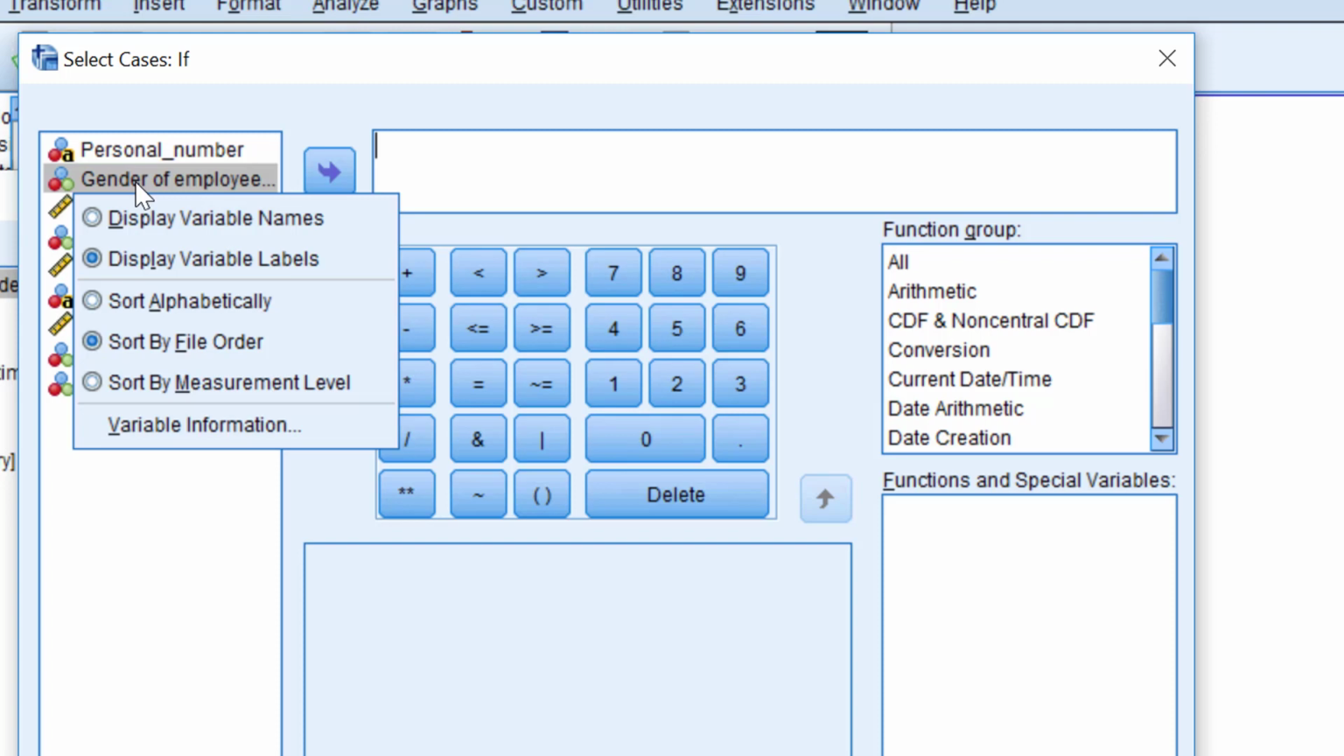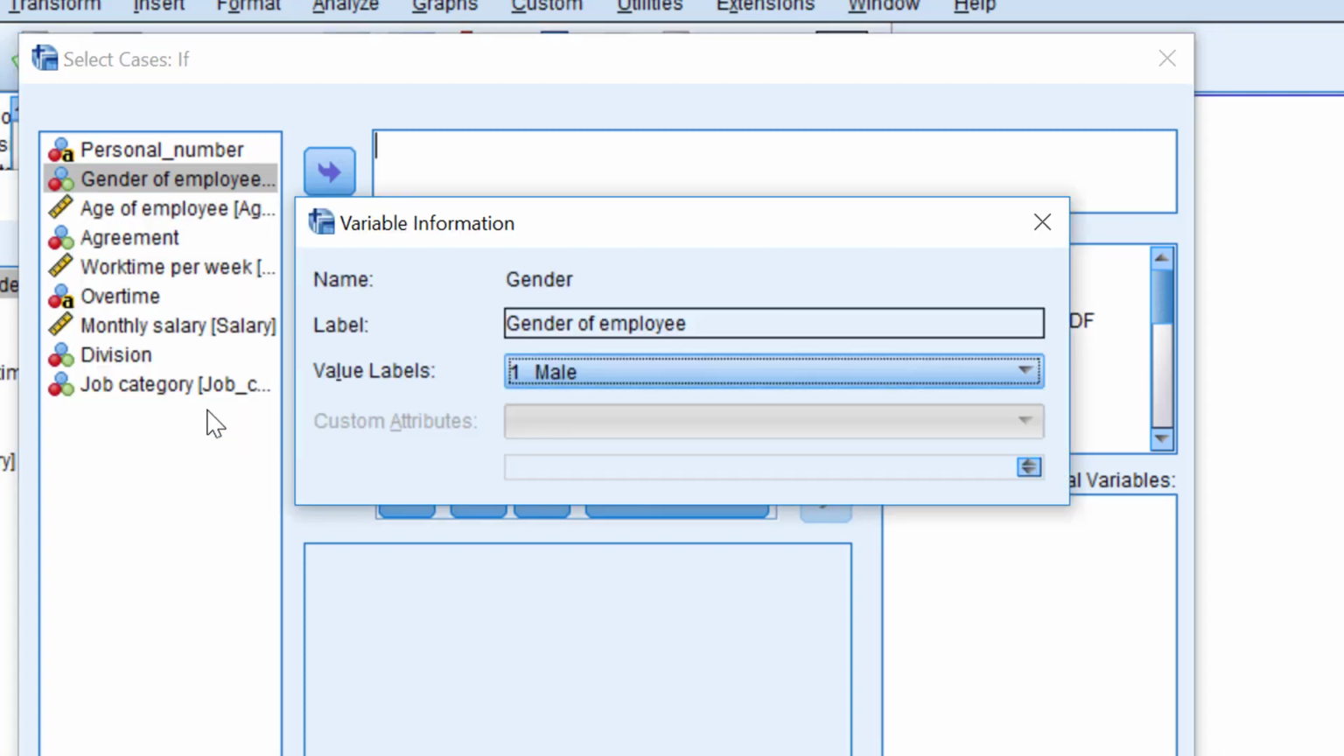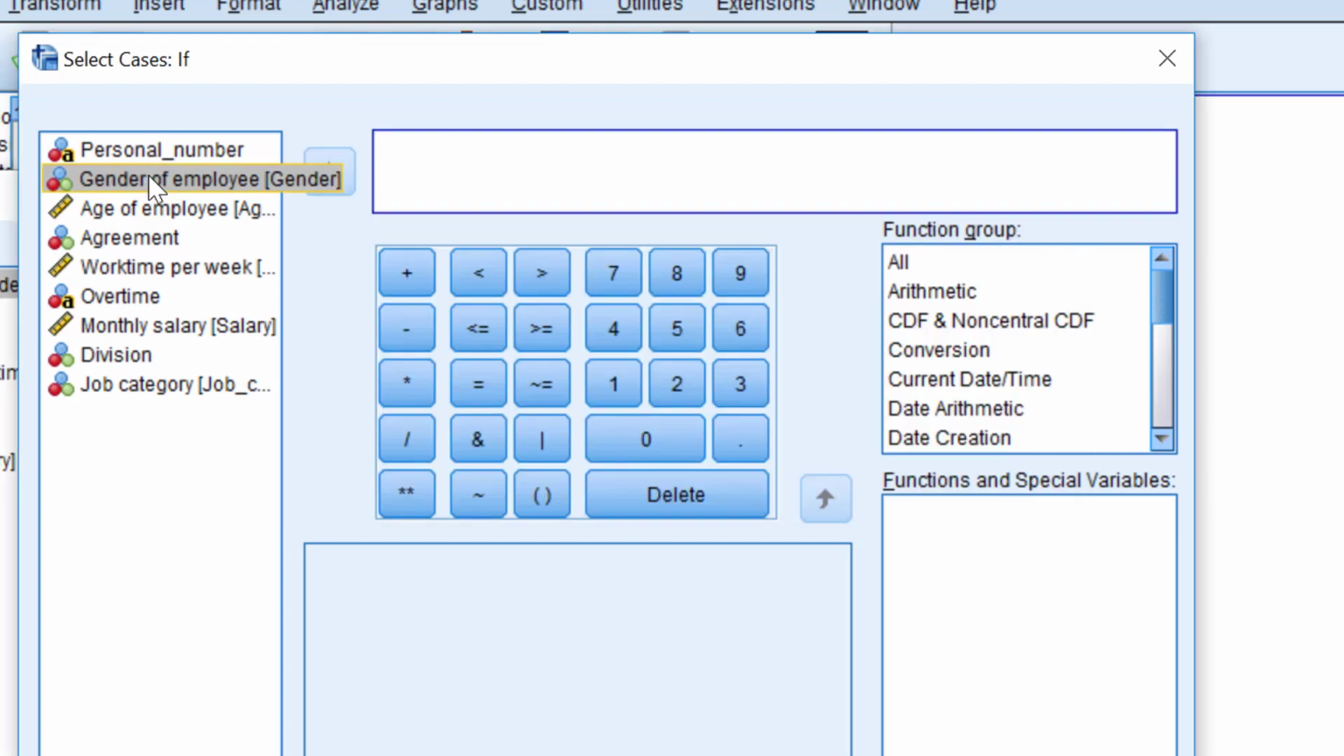So I can right-click on gender and then go to Variable Information and see that male has the code 1. I close it and I put in gender by clicking on gender and the arrow. You can also type gender manually if you want to. So gender equal 1 and then the other condition, division.